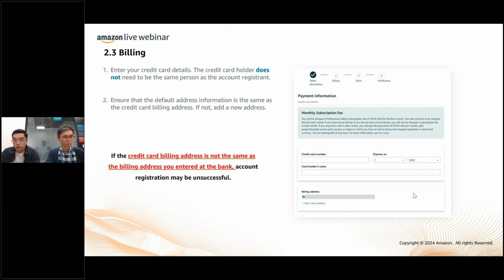Also, we understand that some of you sellers might not have your billing address be the same as your residential address, but that is okay. If it's not the same, you can always add a new address, as you can see at the bottom of the image. Overall, you have to make sure that the billing address you're writing down for this credit card is the same as the billing address you entered at the bank. If not, this account registration process can be unsuccessful.